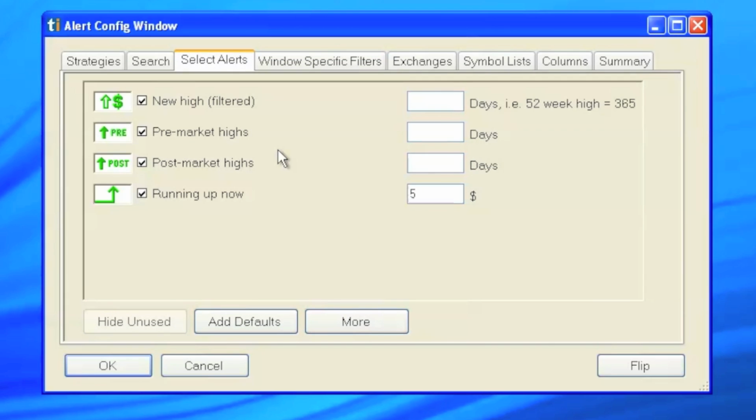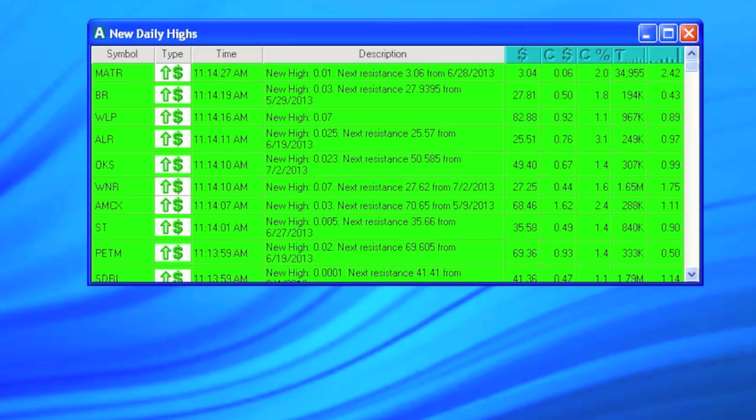For more information on the window-specific filters tab, please review the following video.